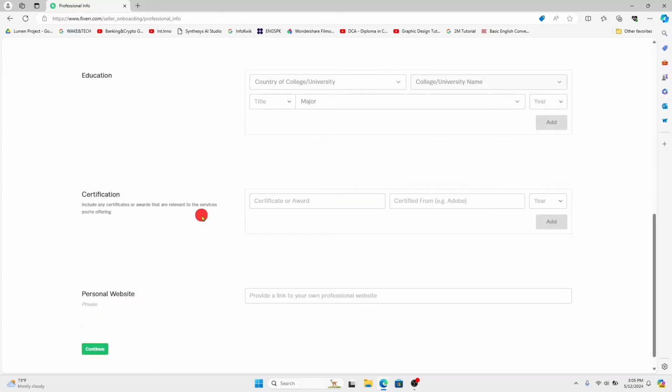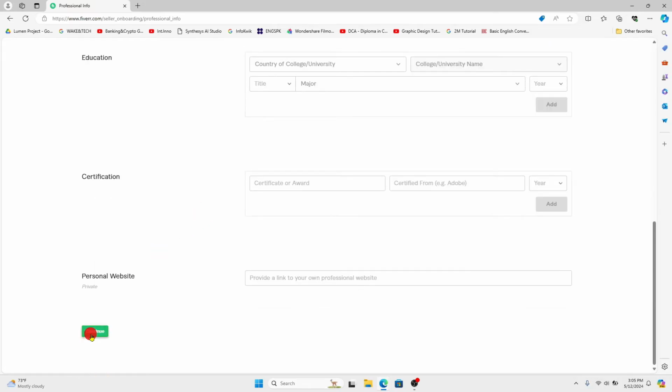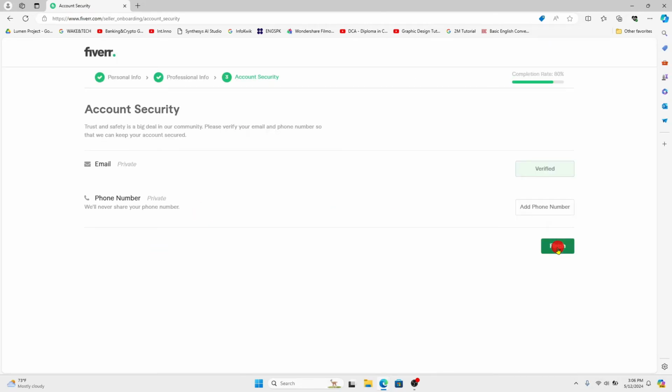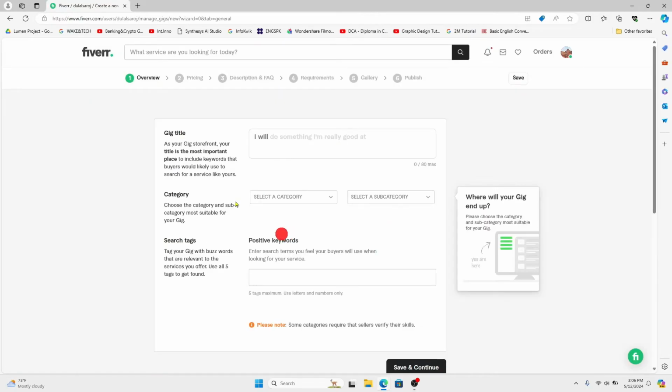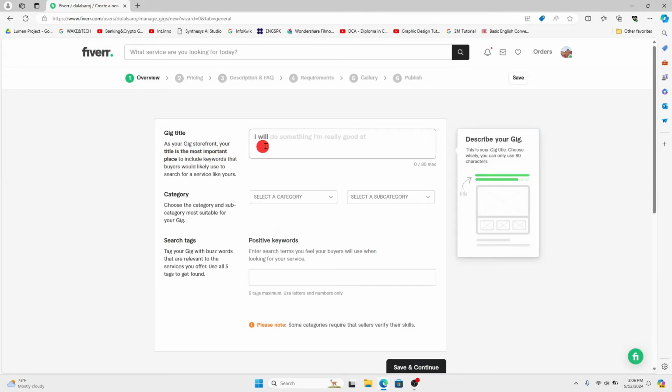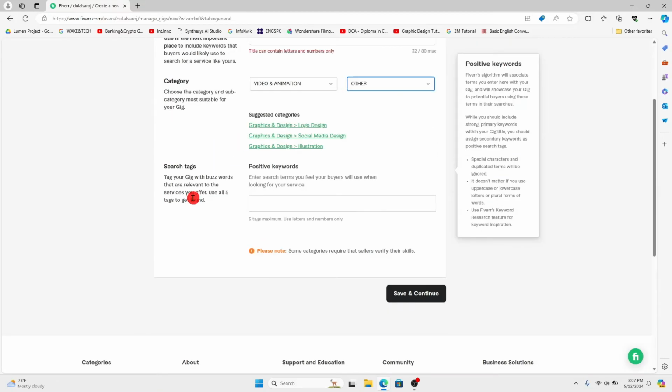After entering all the required information, click on the Continue button, and now you can click on Finish and your seller profile will be set up. Click on the Done button and now you will see the gig options. Go ahead and type in your gig title. Finally, you can also enter the search tags that you want to include within your profile.